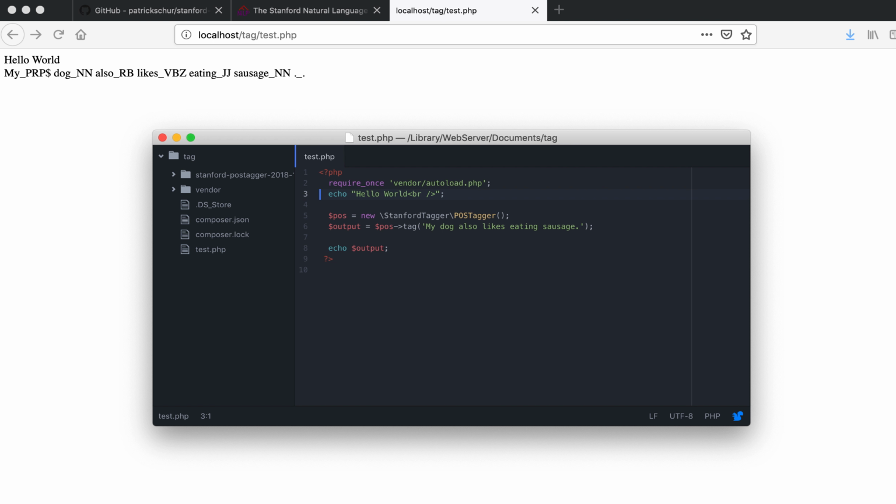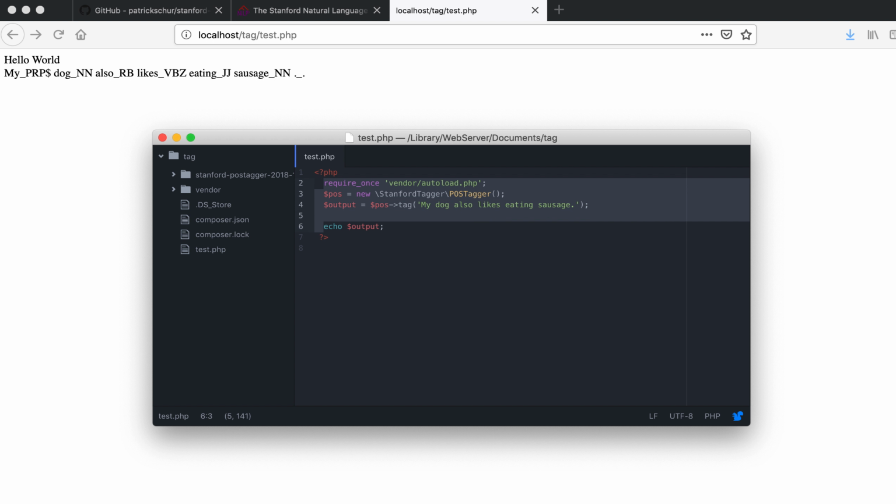We can remove the hello world. And then, using the packages that we've just accessed, we're setting up a new tagger. We're assigning the output of tagging a simple string and storing that in a variable called output. And now we're echoing out whatever is stored inside the variable output. That's essentially how we can use this particular package that we've installed using Composer.